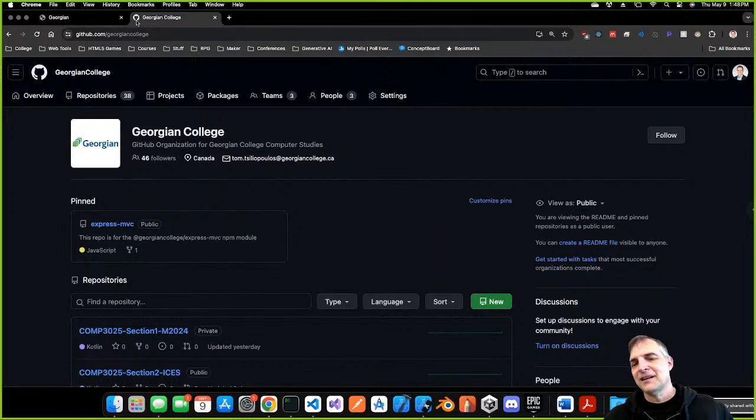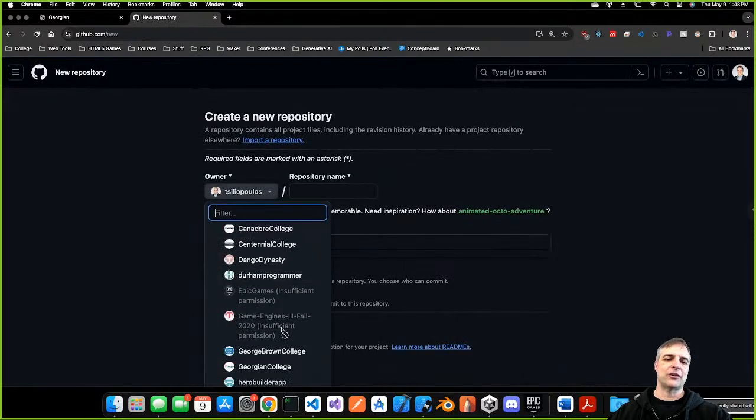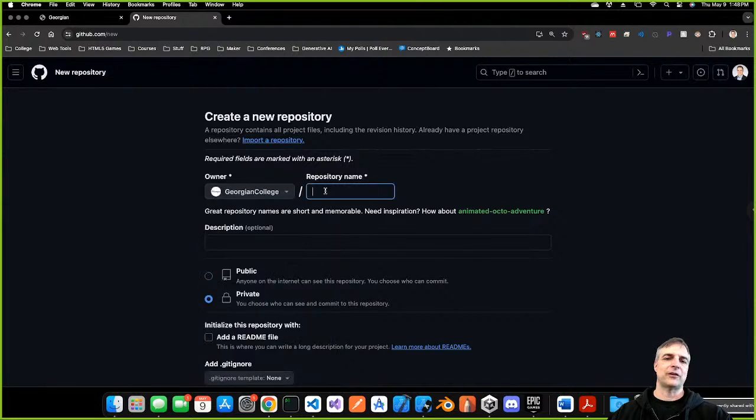All right, so the next part is we need to make a repository. So I'm going to go to plus. I'm going to make a new repository here. And I'm going to do one not on me, but on Georgian College. This is where you're going to see my repository. And here, I'm going to give it a repository name.